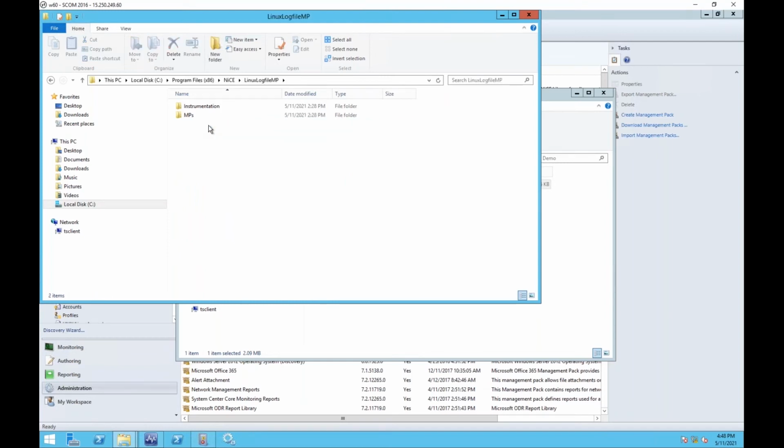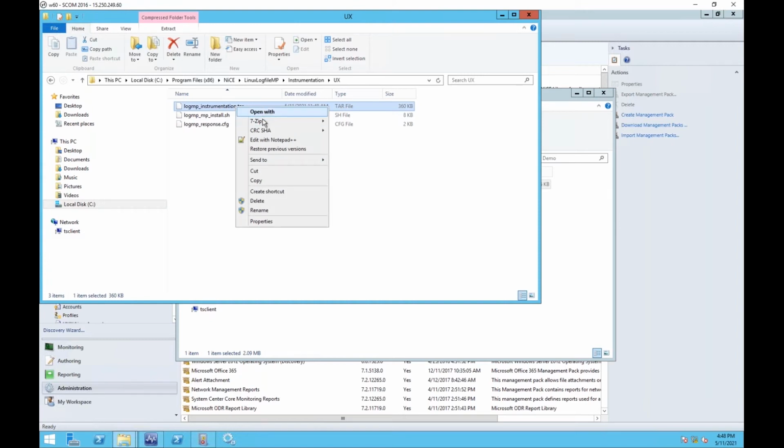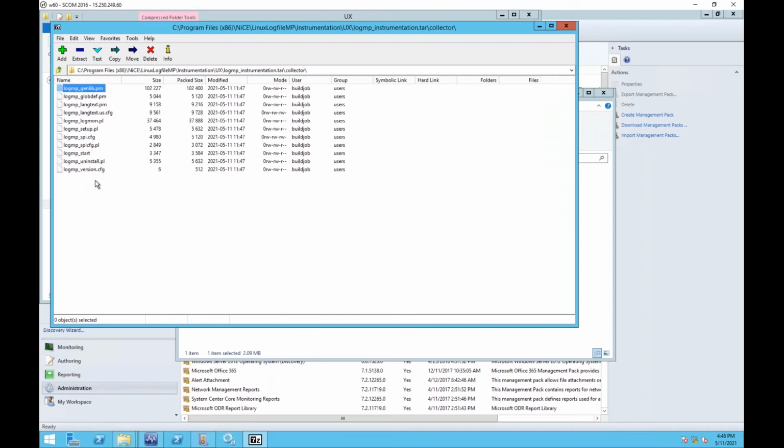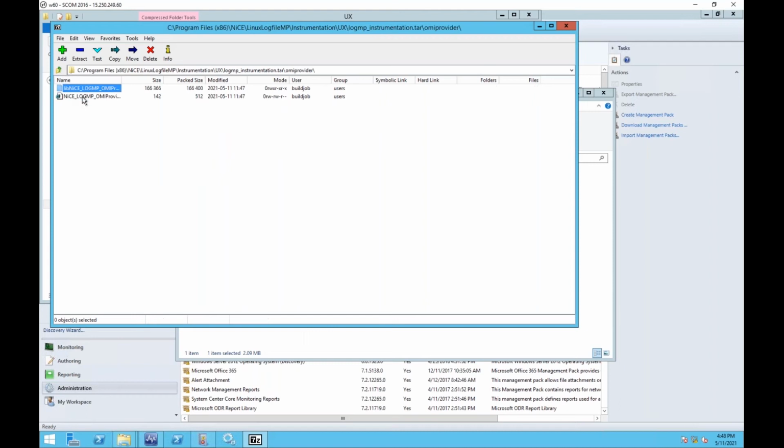The package contains, in the Linux log file MP folder, the instrumentation that was just explained by Christian, with an installation file and a tar file, which you can always look at to see what is inside. So the collector, several scripts, and the provider. This is a C binary, but it's pre-built, and a configuration file to integrate it with the SCOM agent.